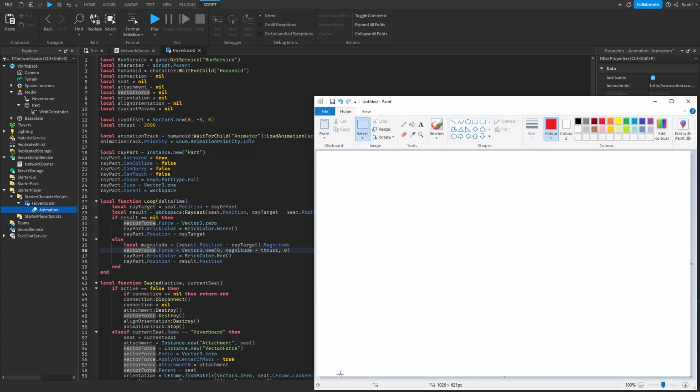So what that means is, if we imagine that this is the hoverboard and it's flat, then when we apply the force, it's going to apply the force upwards like this. But if we imagine that the hoverboard was tilted forward, because the vector force is in object space, instead of applying the force upwards like this, it's going to apply the upwards force like this, which is going to allow us to move the hoverboard forward.